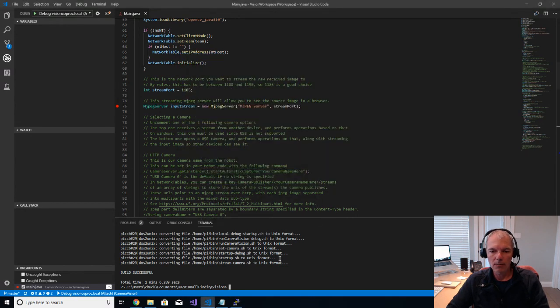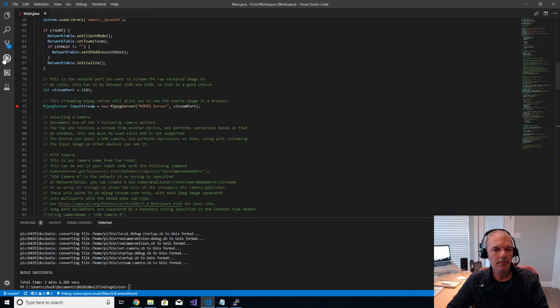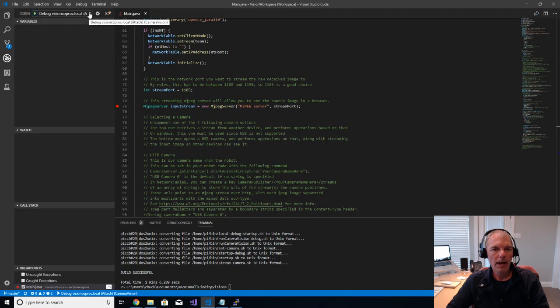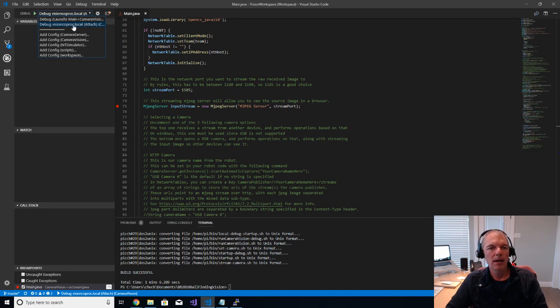So now back over to the project, go to the debug tab, and when you drop down the debug list, you'll see two debug configurations. The top one is the one that I talked about in a prior video. This bottom one here, debug vision coproc.local attach, assuming you didn't change the name of that.